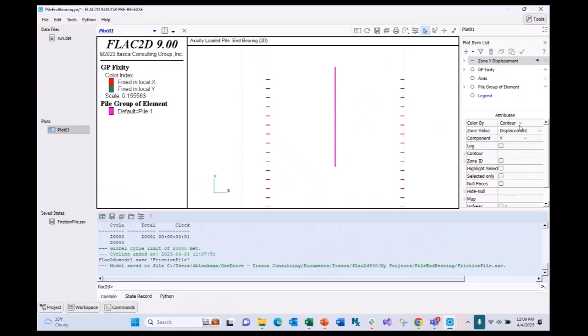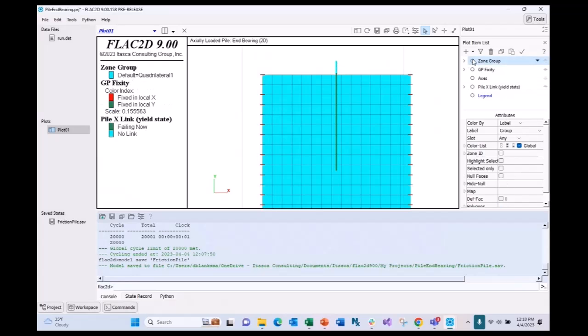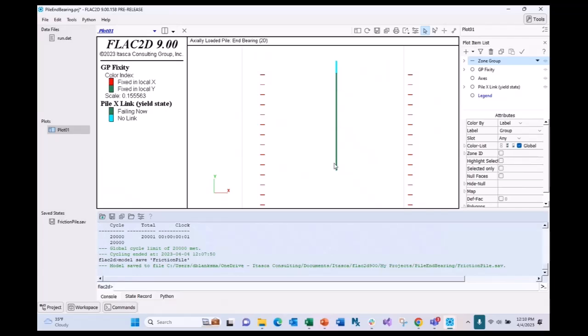Anything to do with failure state, slipping, well, that is actually a label, a contour. So we'll go to label. Oops, I'm still in zones. Select pile, label. Let's select link yield state. It actually has. It's not failing up here because that's not even in the grid. So it's actually said, yes, the shear force between the pile and the grid has exceeded the frictional strength of 10 degrees, and it is indeed failing.